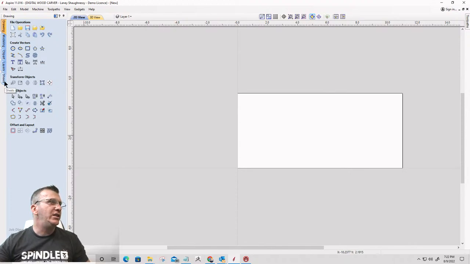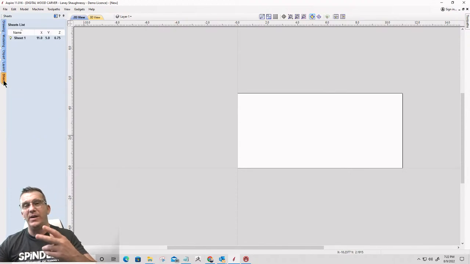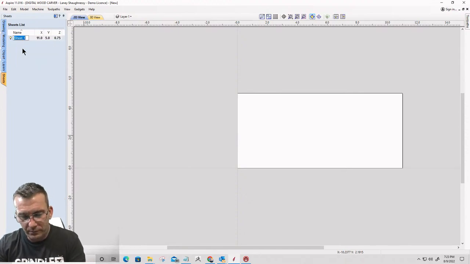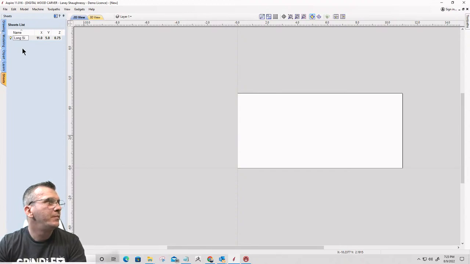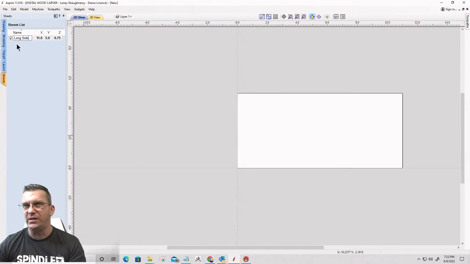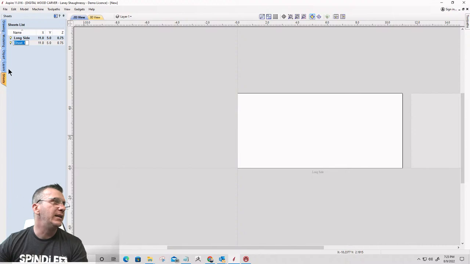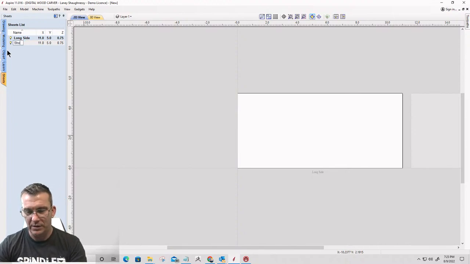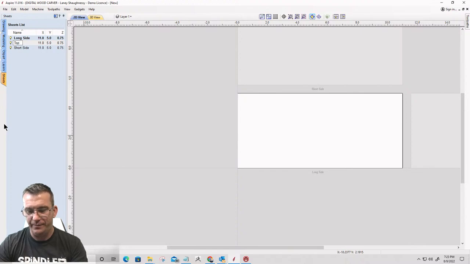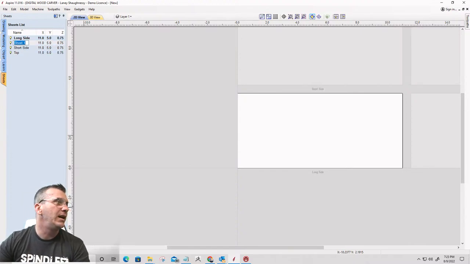So two of my sheets, my top and my bottom. I'm going to rename this first. This is going to be my long side. I could call it front and back and all that, but I'm just going to go long side, short side, and everything. Short side. Going to have the top and the base.